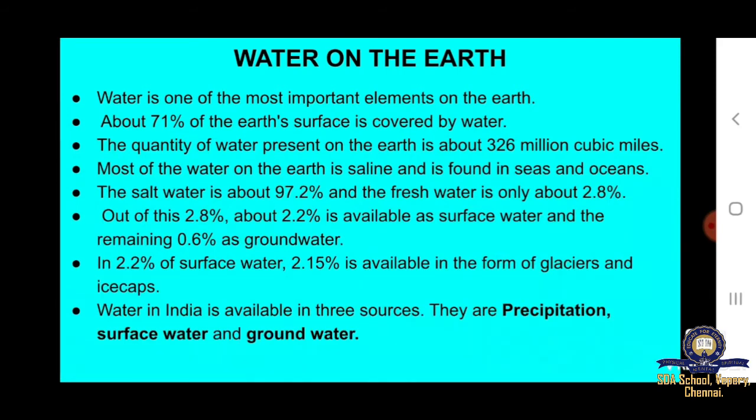Water in India is available in three sources. They are precipitation, surface water, and groundwater.